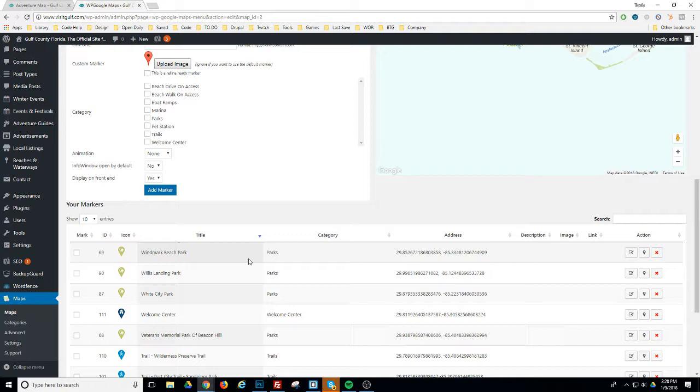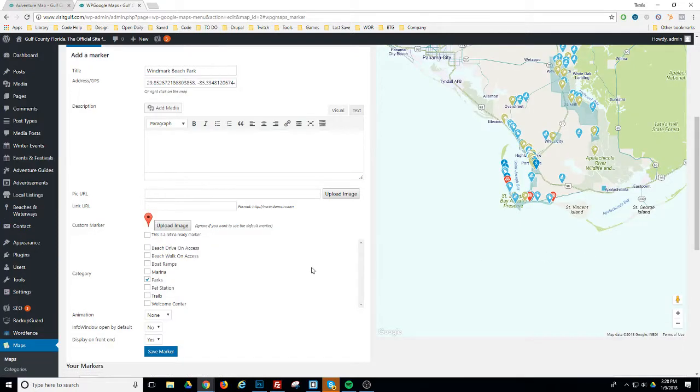If the marker is already in place and you want to edit the information, you can click Edit this marker. It'll pull up the marker and you can look at the title and the GPS, which is set up according to the address. Whenever I typed in the address here, it set it to actual GPS coordinates just to make it more specific.